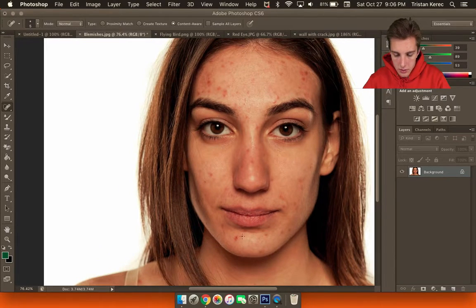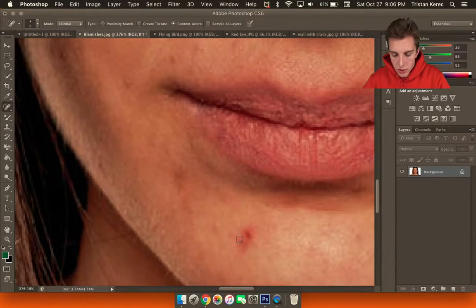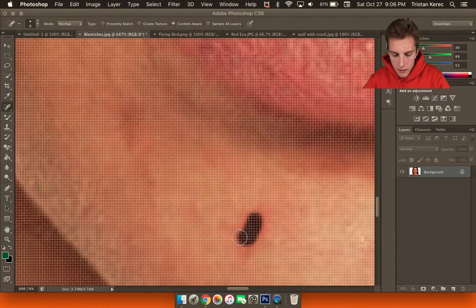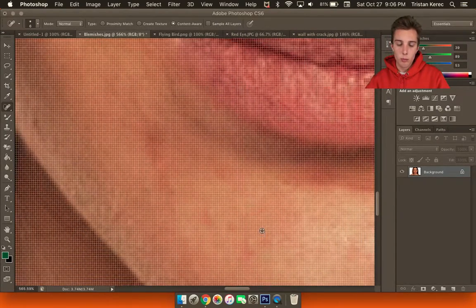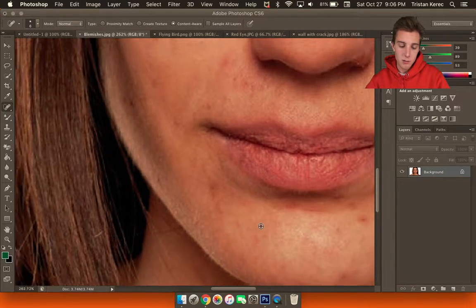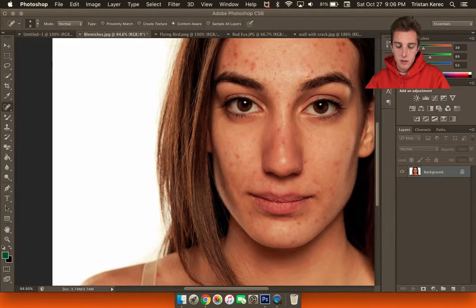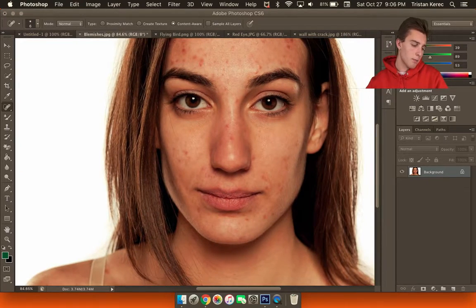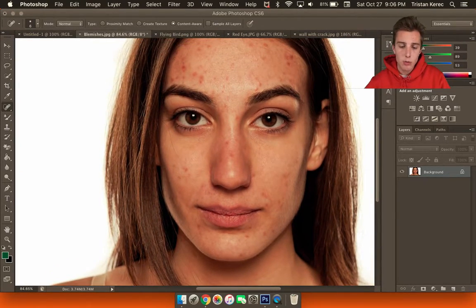So you can continue to do this with blemishes, scratches, just anything that is in your photo that you feel could be erased and that you feel Photoshop would be able to pick up. Because if it's something that Photoshop isn't able to pick up, then you're going to want to use the healing brush. So now we'll talk about the healing brush.